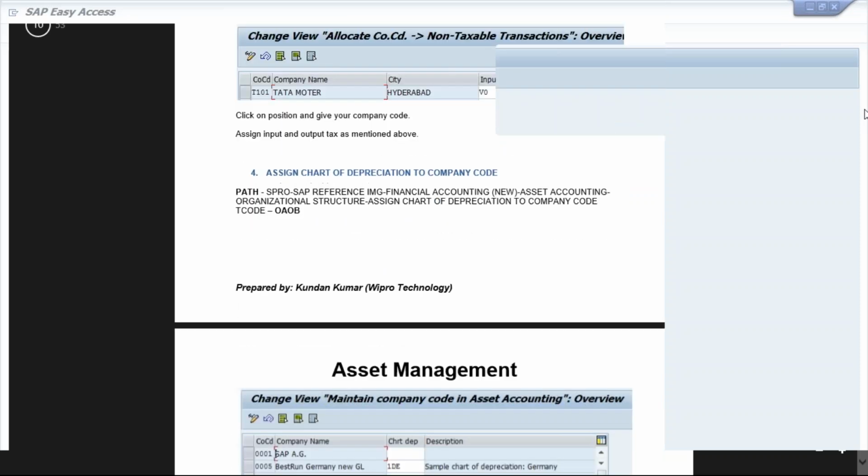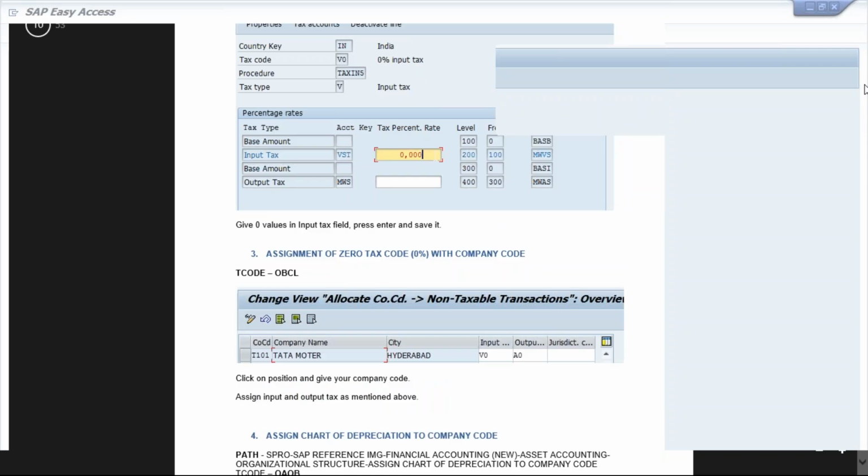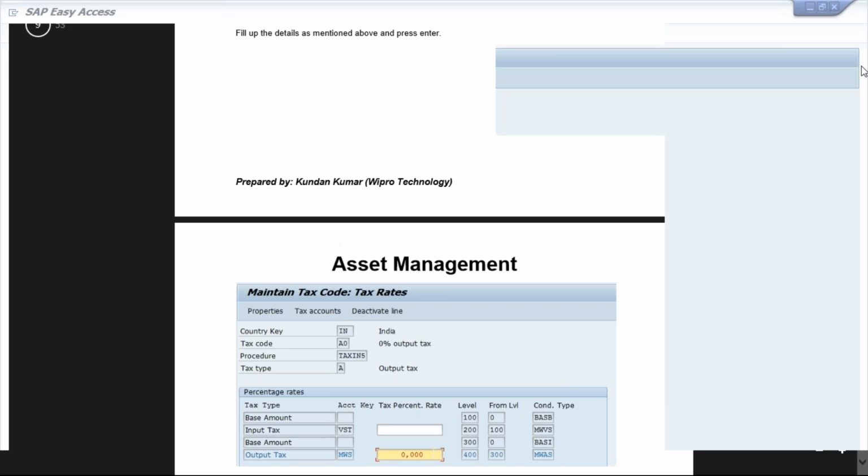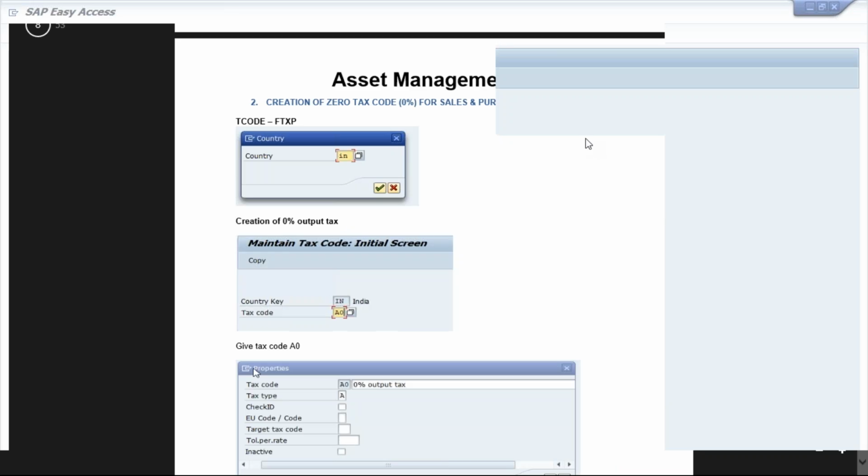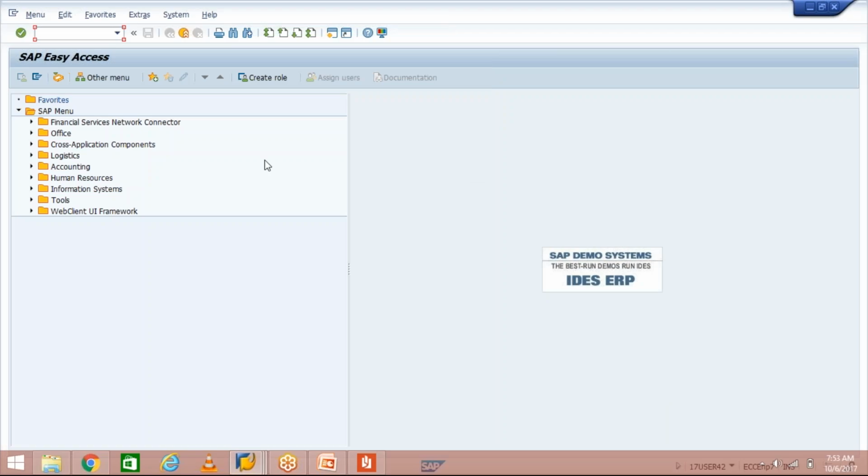It will be somewhere, I have created it already. See here, zero tax code, creation of zero tax code. This is the second step which we have to do. So let me create a zero tax code.